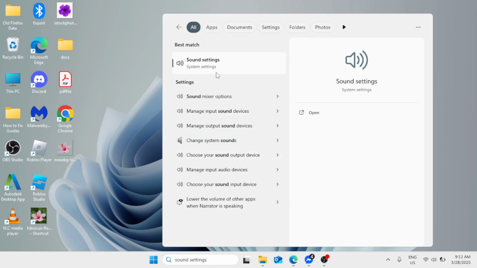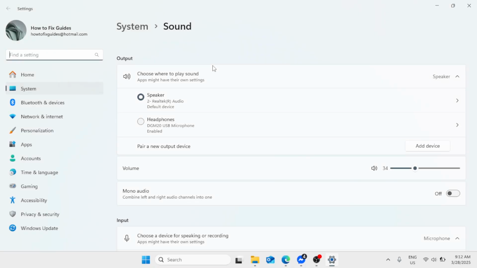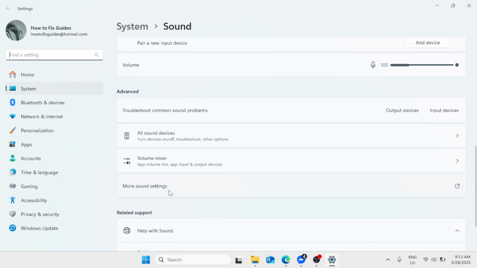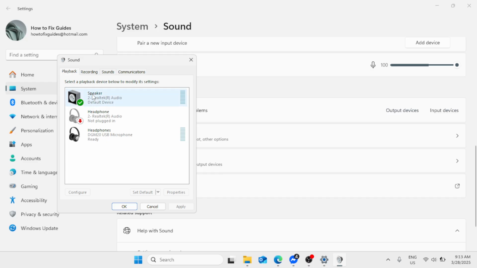For the next method, go ahead in the Windows search bar and type sound settings. Click on sound settings under the best match. Here you need to choose the right output for your Windows. You can simply choose that from here, and also the right input. Now scroll down and you will find more sound settings. Click on that.